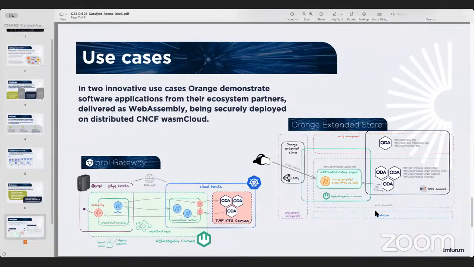I'm not going to apologize for these diagrams being small. It's really just meant as a teaser to come in and have a look at this. One is this purple gateway one. So that's a residential gateway where they're actually running wasmCloud components on the residential gateway as part of a distributed wasmCloud system.